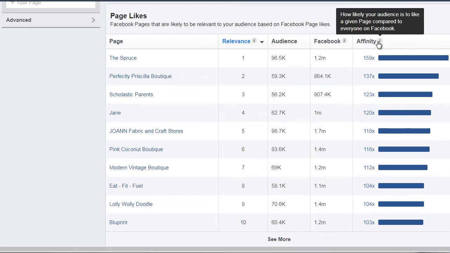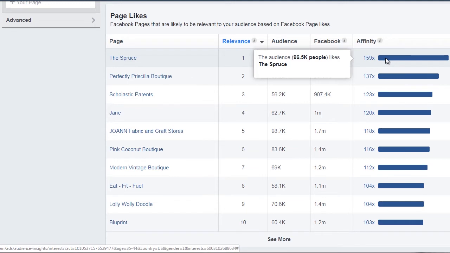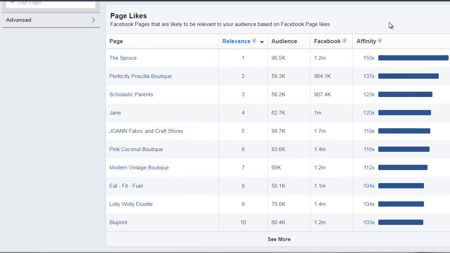So what Facebook will do is it will give you a number for the location. So for example, The Spruce has about 1.2 million people on Facebook, and the affinity level is 159. What that means is The Spruce is very, very closely related in terms of the people in that audience. And it also tells you what your audience is potentially interested in.